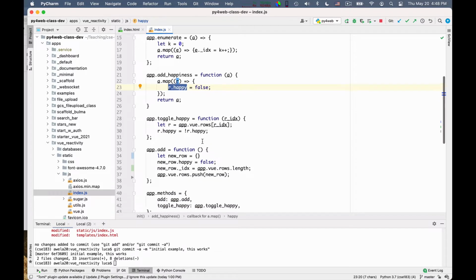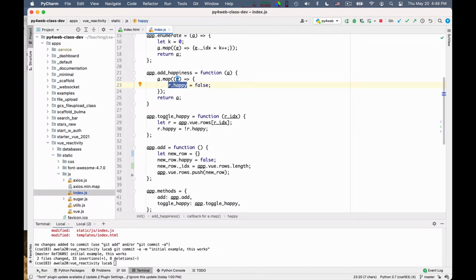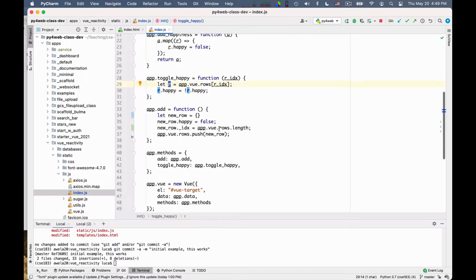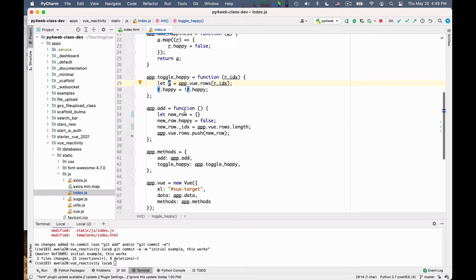Then there is a toggle happy function that takes the index of the row, and what does it do? It fishes out the correct row according to the index, and it toggles the value of the happiness flag. Okay, so then there is an add function. The add function essentially builds a new row and adds it. So it creates an empty row, then it adds a .happy.